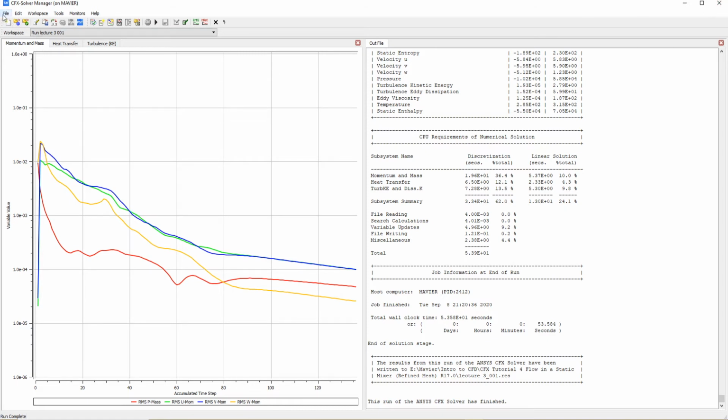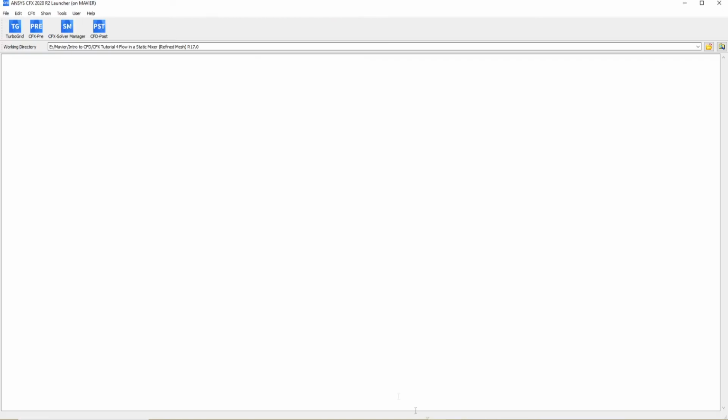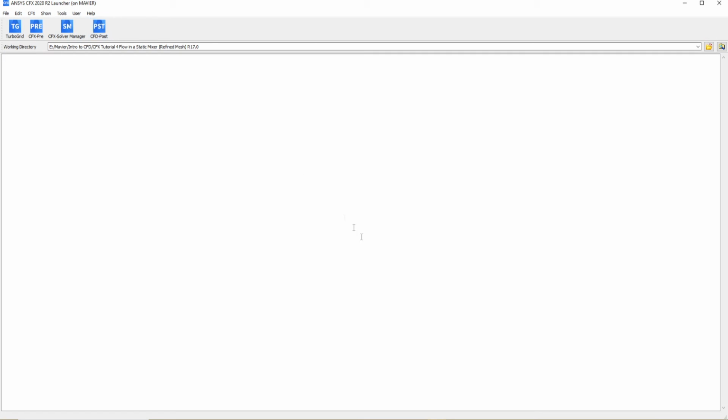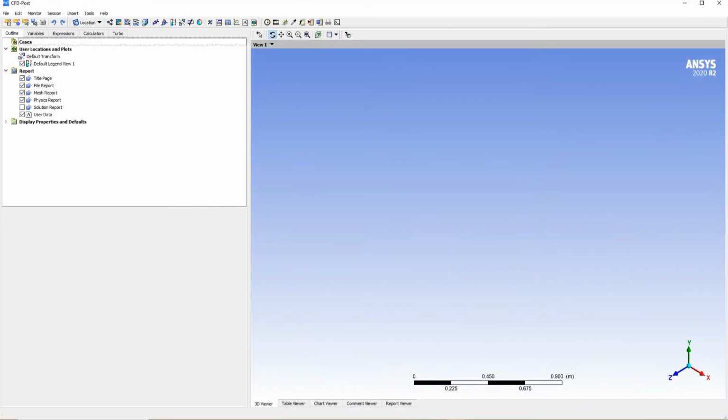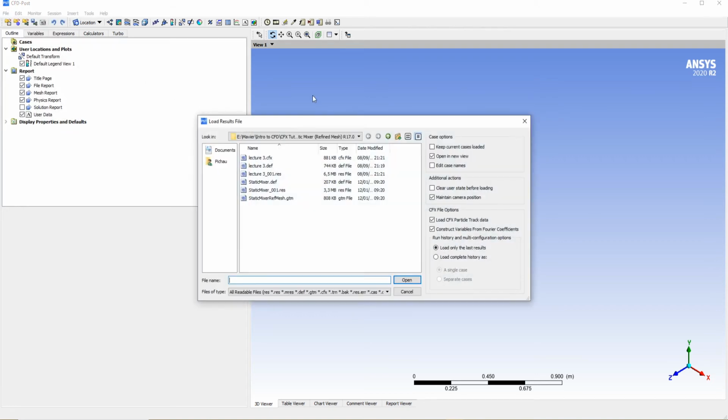So you can close this, and now we're gonna run our CFD-Post results. So we can go here, you can even close this one, save and quit, and you can open the CFD-Post. Now we're going to load our results right here. So the results that you're going to load is this one.